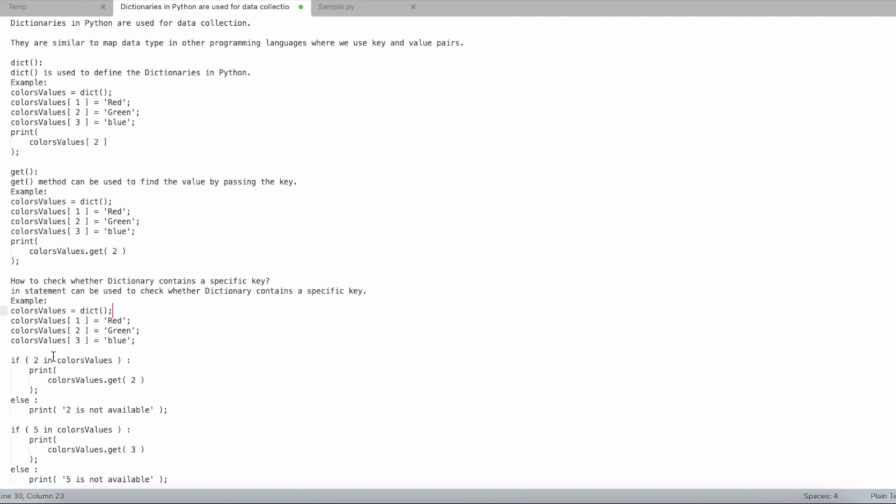So for that we can make use of the in operator. Let's use the same example here. Colors values, I am making that as dict, and I am using key 1 with the value red, for key 2 I am setting the value as green, and for key 3 I am setting the value as blue. If 2 is available in colors, then it will display the value for key 2, else it will print that 2 is not available.